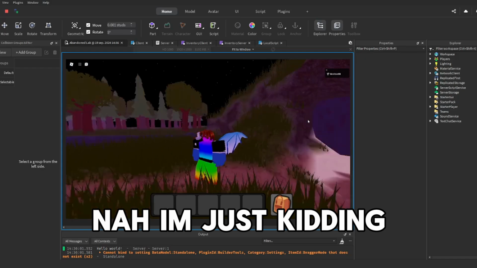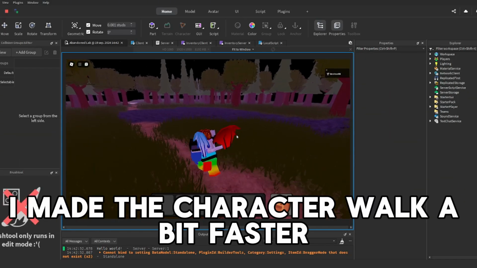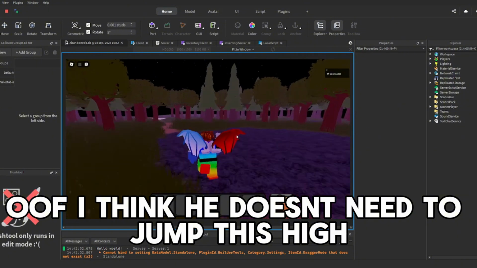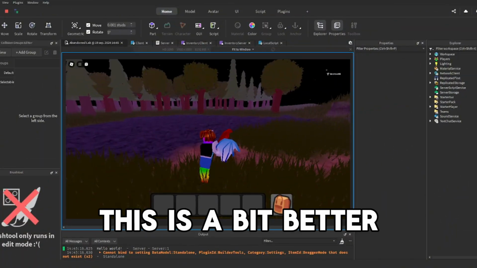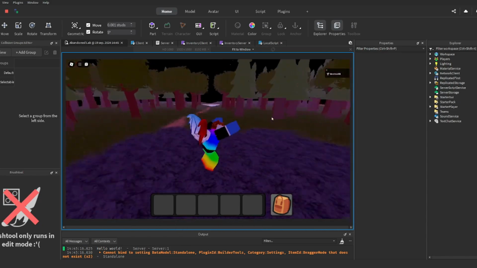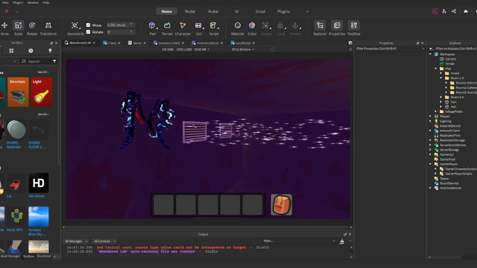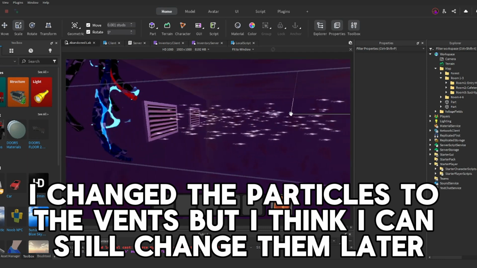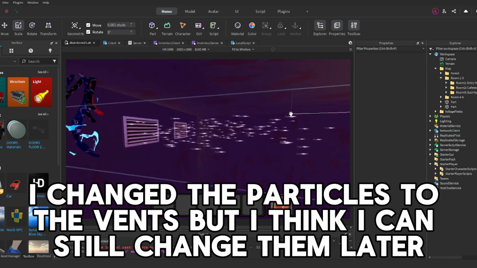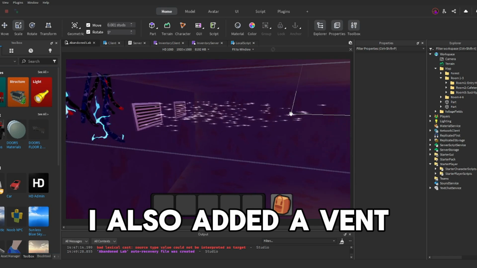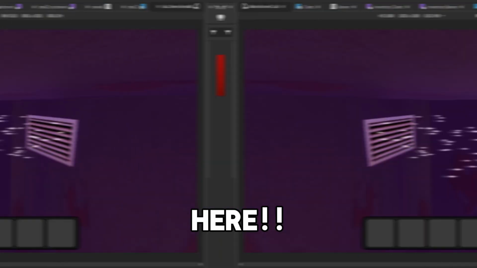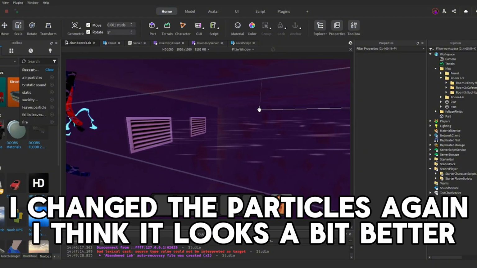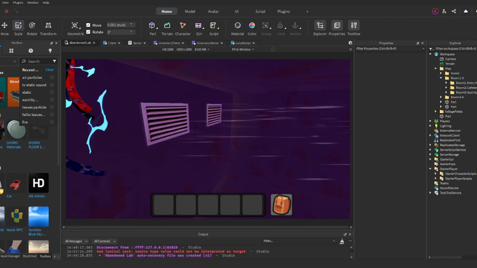Nah, I'm just kidding. I made the character walk a bit faster. Oof, I think he doesn't need to jump this high. Let me fix it. This is a bit better. I think I will keep it. I changed the particles to the vents, but I think I can still change them later. I also added a vent here. I changed the particles again. I think it looks a bit better.